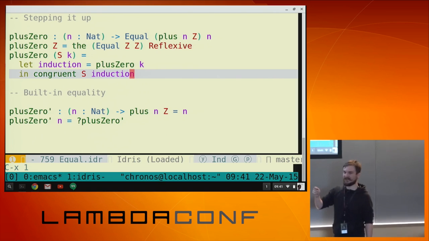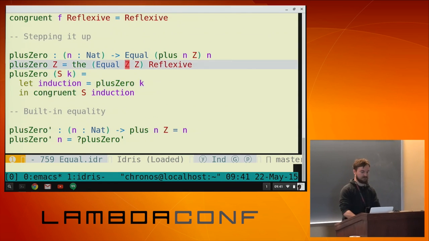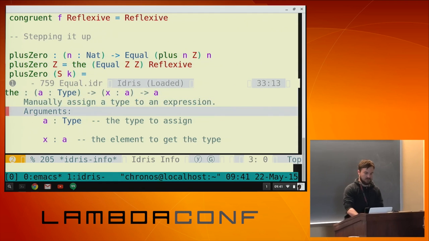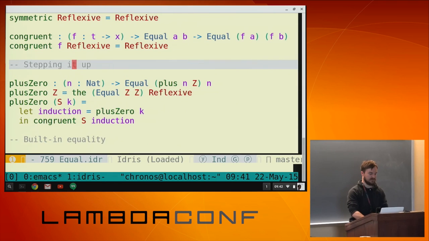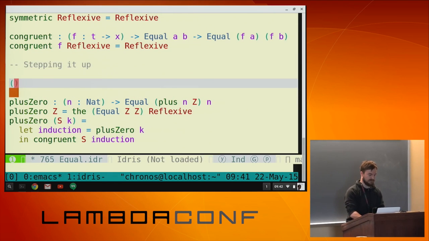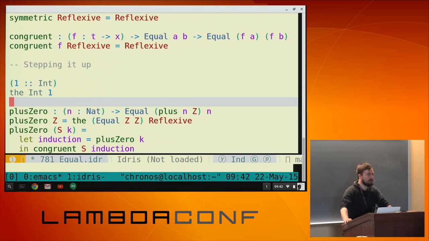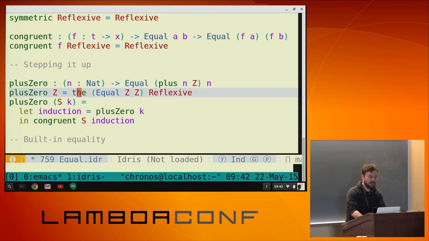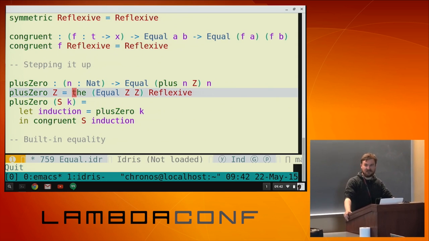Anyone lost? What's the annotation in the first case? Oh, that's mainly to assign a type to an expression. If you've used Haskell before, it's like saying one has type Int. In Idris we'd say the Int one, but you don't need it. Oh, so you could just write it. Yep, exactly. I just put it in there to show that the type of this reflexive is actually 0 and 0. It's not the type that we see above. We've instantiated the n to be 0, so we can be more specific in this case. Does it make sense to everyone?